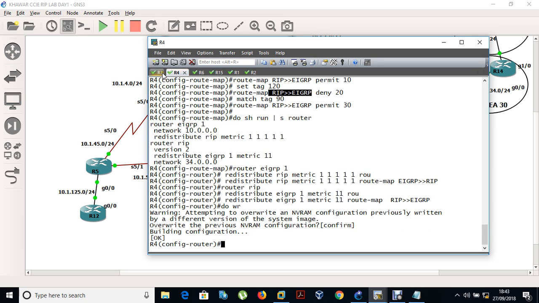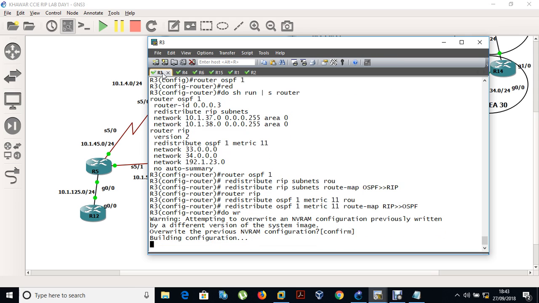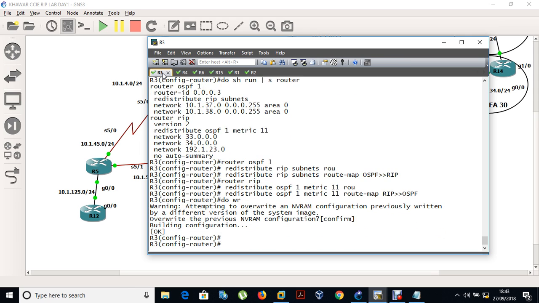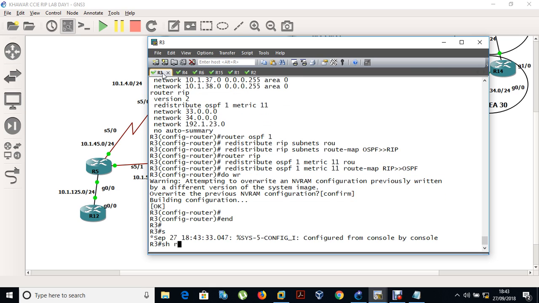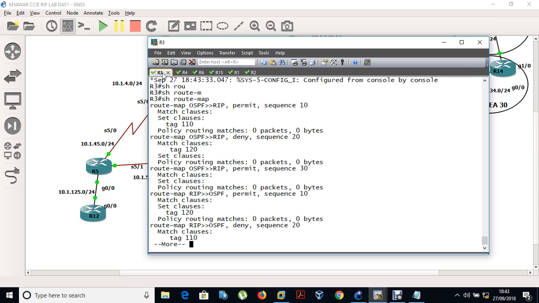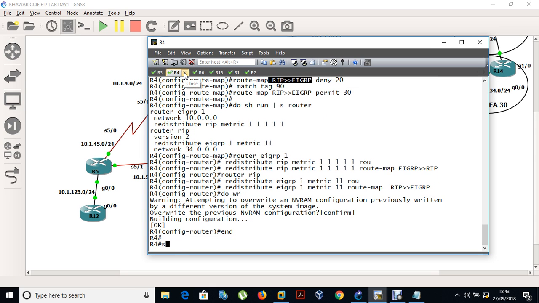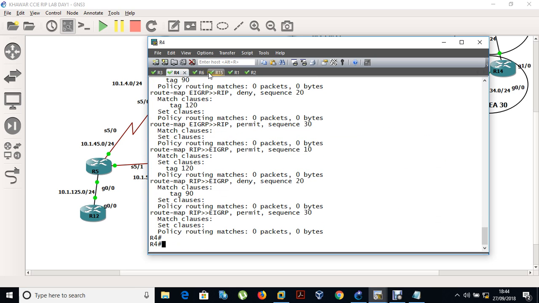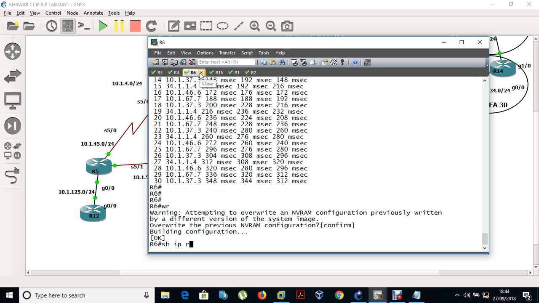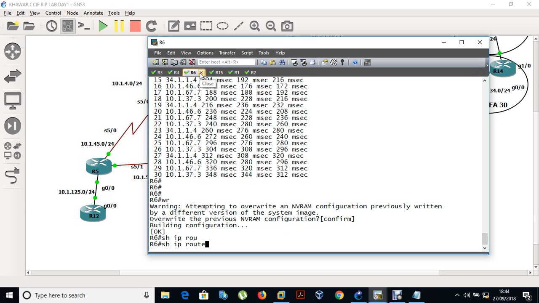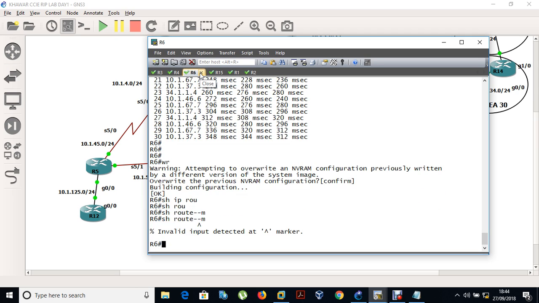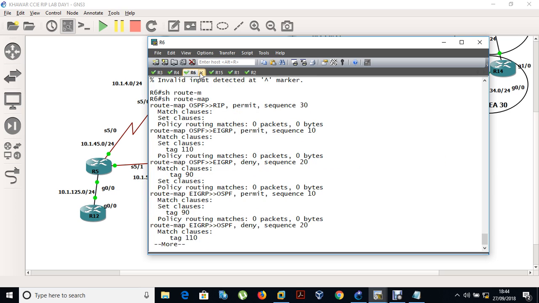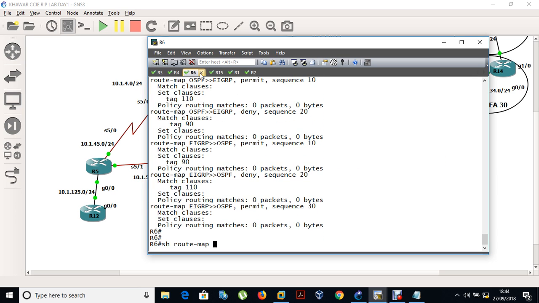And then, so now, show route map. We have all the route maps right here, and then we go to route map right here, show route map. We have the route map. Okay, and R3, R6, show route map. Okay, good.